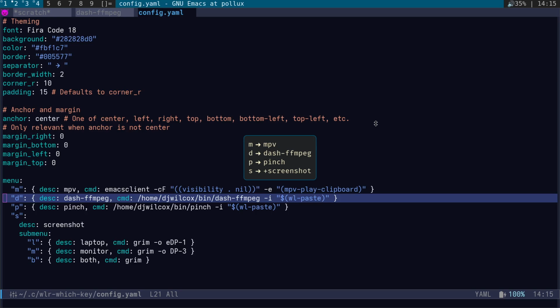And what you'll see in this little heads-up display is a series of commands that I can activate by pressing a keyboard shortcut. So in this case, I'd press D and it would run the dash-ffmpeg script. What you'll see down here is the layout for how the script works in wlr-which-key, and you'll be able to modify this to use with any hotkey program. Like if you're on GNOME, you can create a keyboard shortcut, or if you're on the Mac, you can do the same thing.